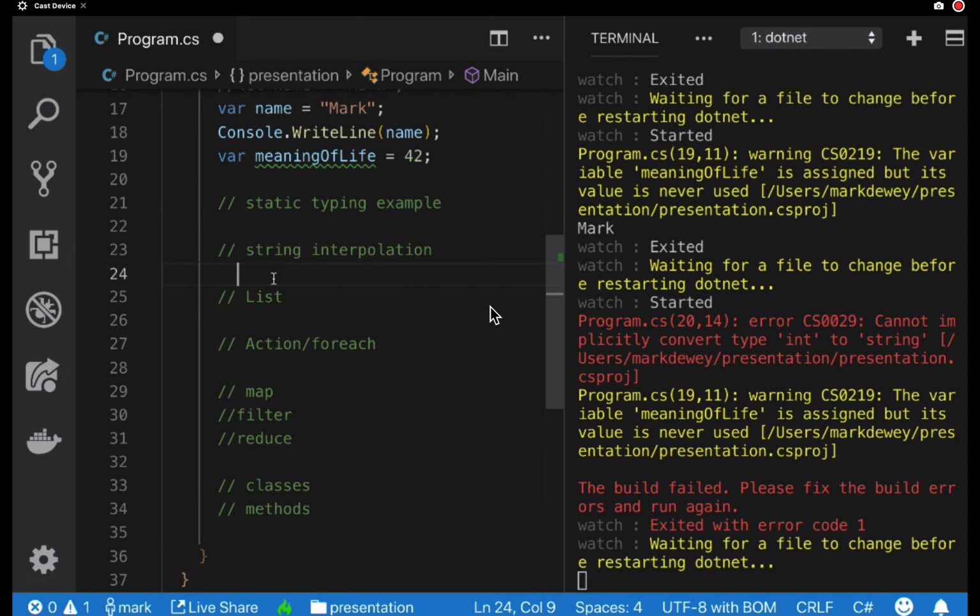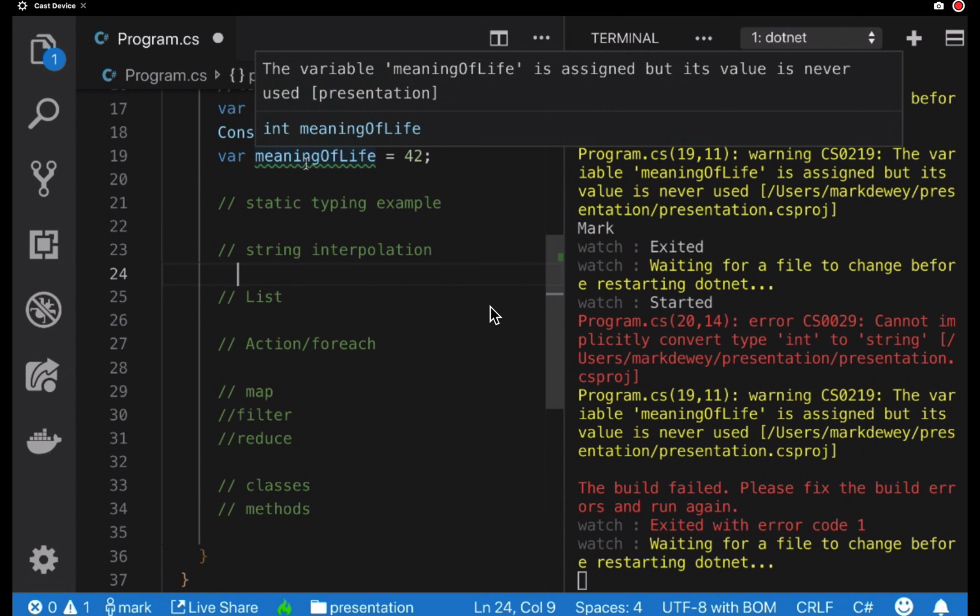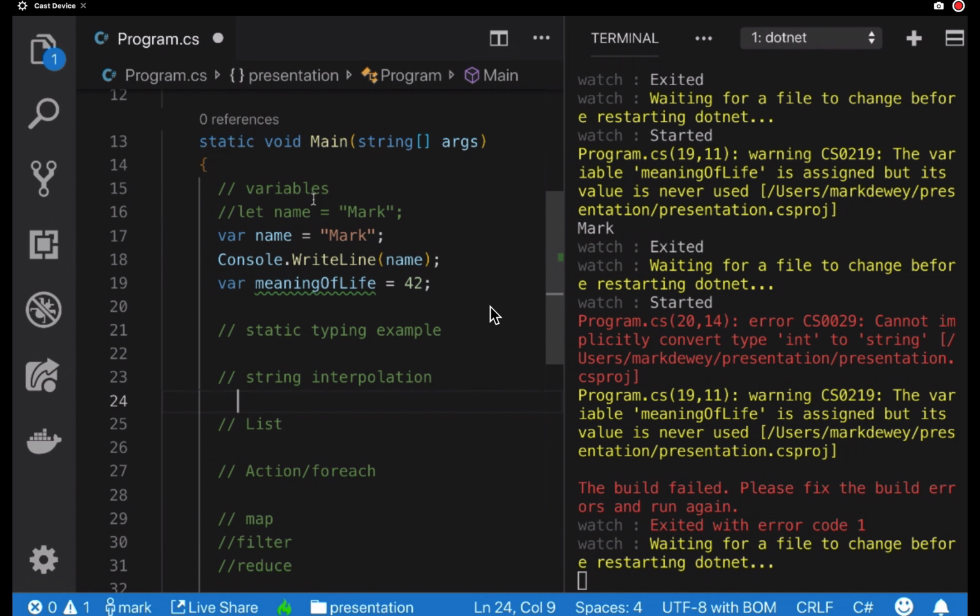Yep. So shouldn't meaning be capital? So for variables, it's all camel case. For methods and classes, it's Pascal case. The only difference is that in Pascal case, the first letter is capitalized, and in camel case, the first letter is lowercase. That's the only difference. Whenever we get to making classes and functions in like five minutes, you'll notice that. Okay.